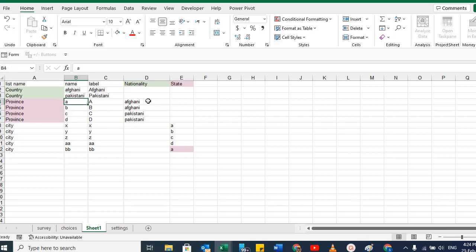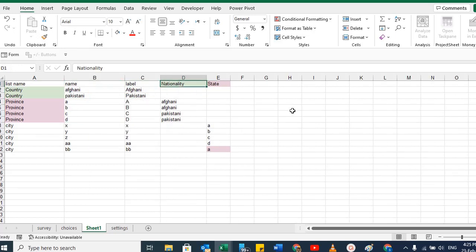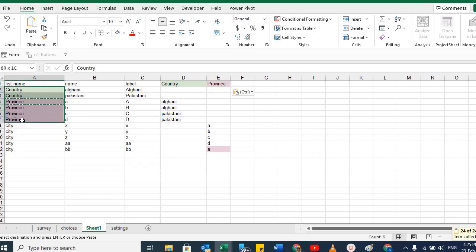Now for example, we have A, B, C, D provinces. Okay, now in the label I can type that same. Now here, these two columns must have the same name as is here. So here you need the country and here you need province. These two will be repeated here also.